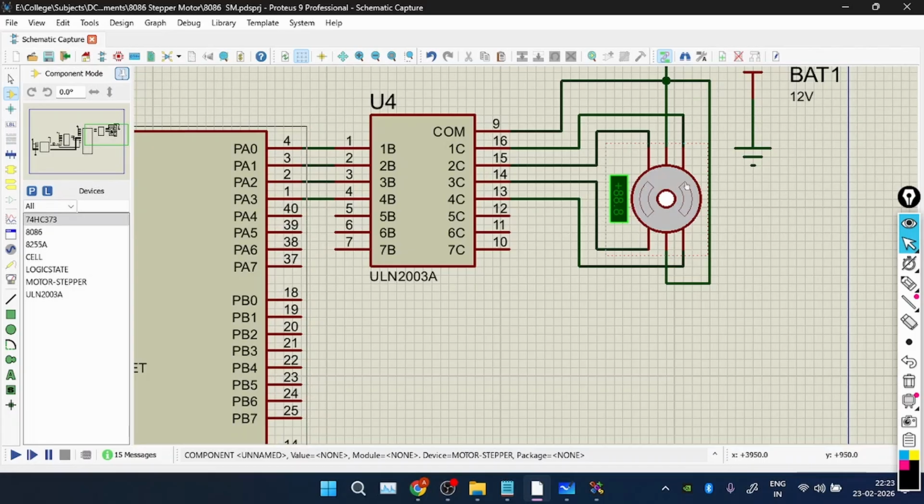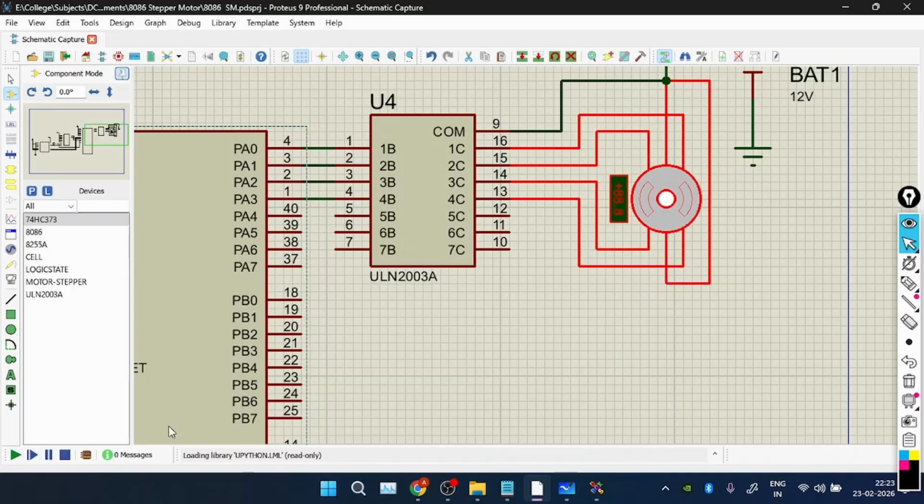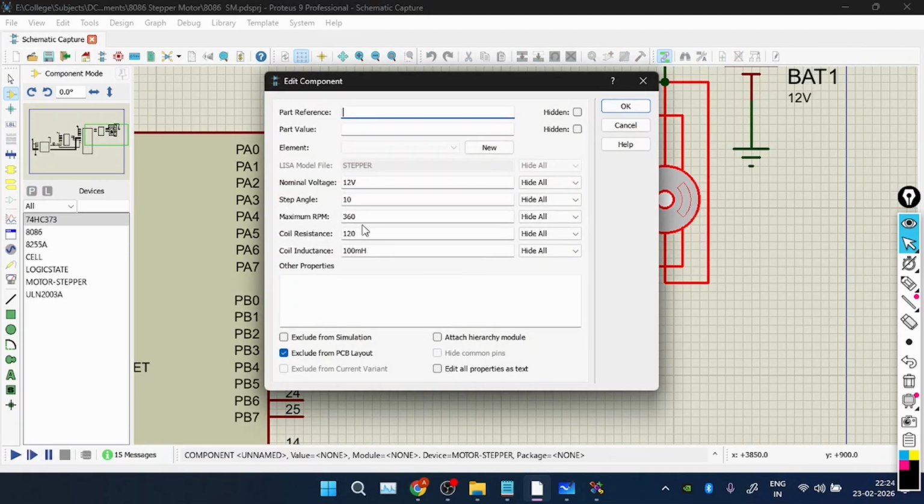Now, again, if I stop this and change this angle from 45 to 10 degrees, let us see what's going to happen. 10 degrees, 20, 30, 40, 50, 60, 70, 80, 90. So as you decrease the step angle, it's going to make a smoother run. Now you might tell me, sir, this is a very slow simulation. For that, you can increase the RPM here.